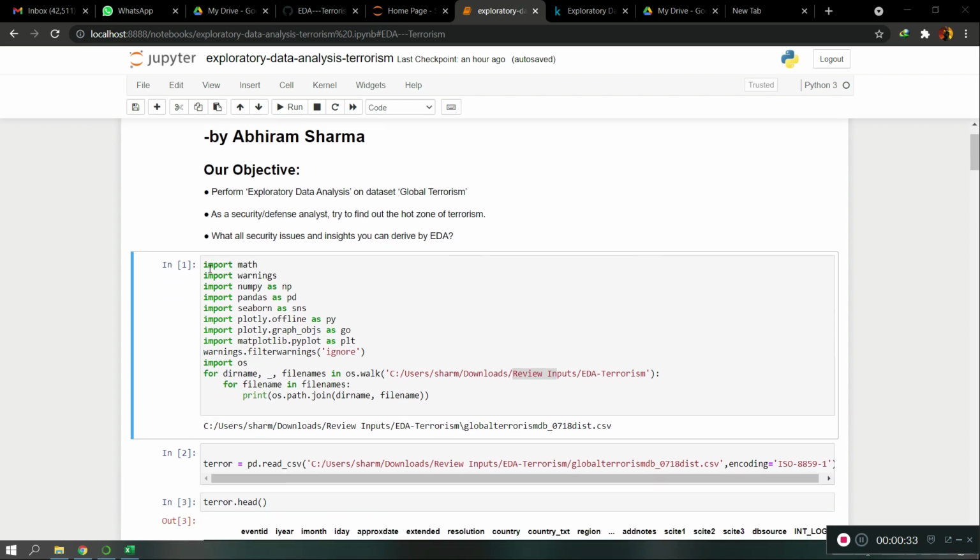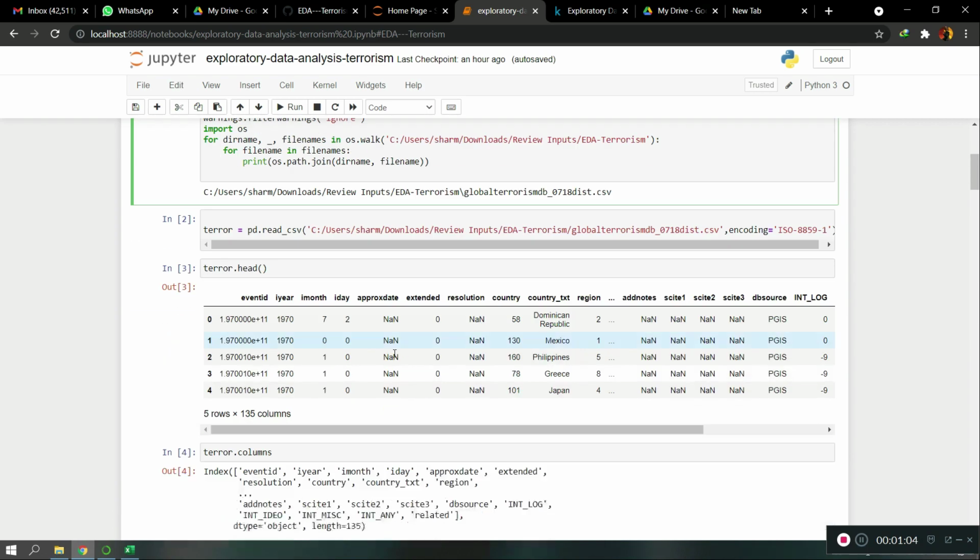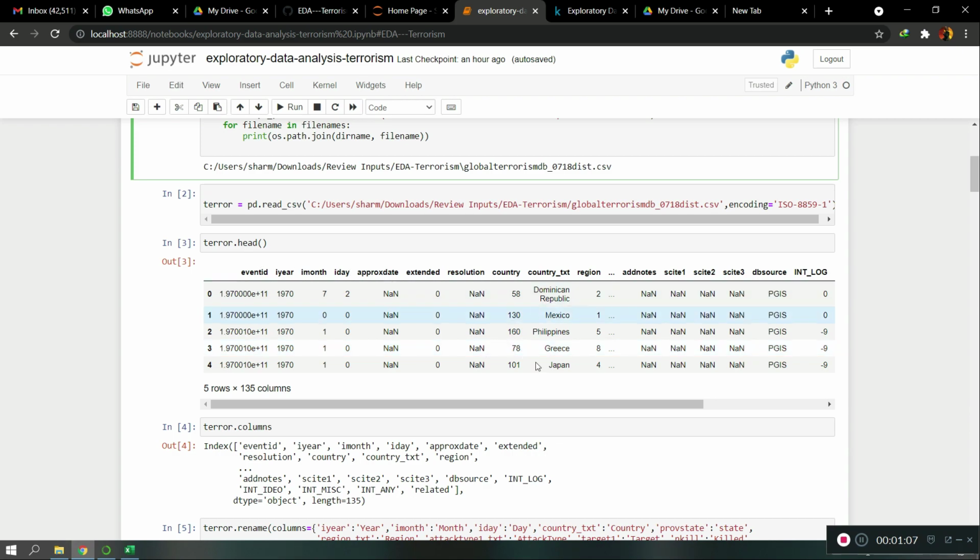So first of all, we start with importing libraries, and the most important library in all of this is Matplotlib. It helps us a lot in plotting graphs, and we also start off with making sure that the only file that we have in our input folder is the global terrorism file, and then we start off reading it with this function, and we get an overview of it with the head function.